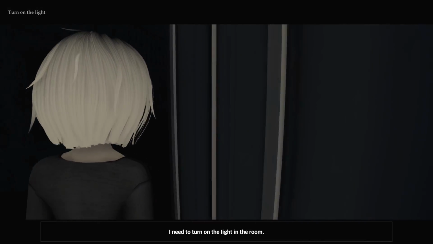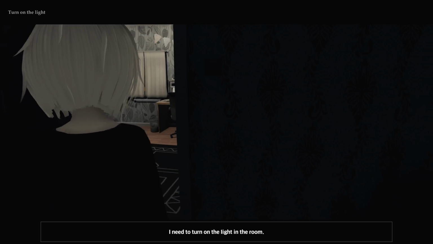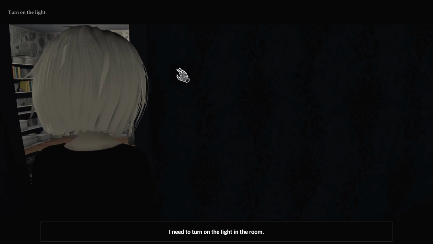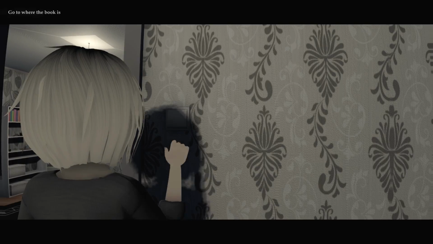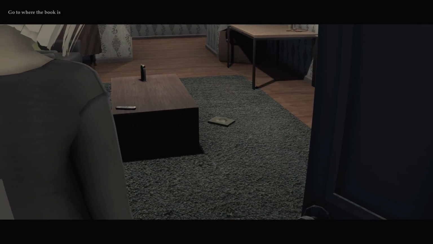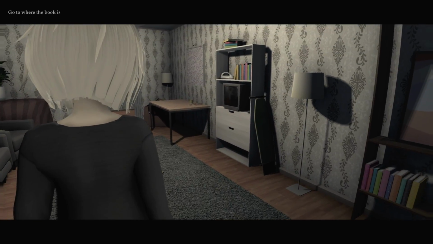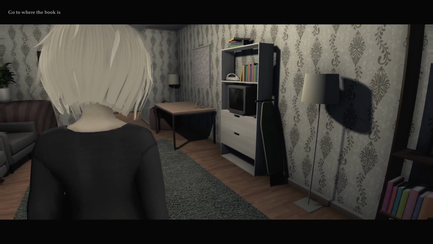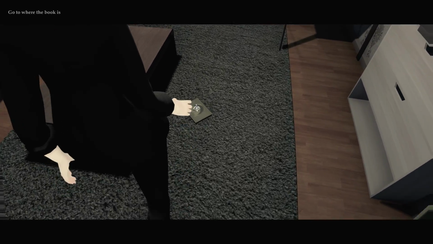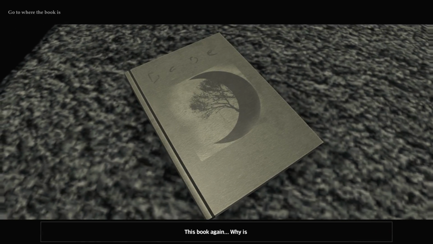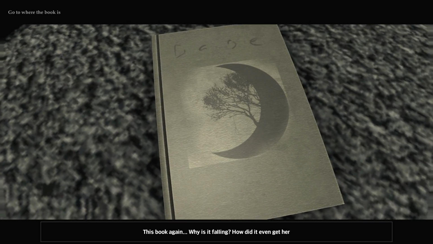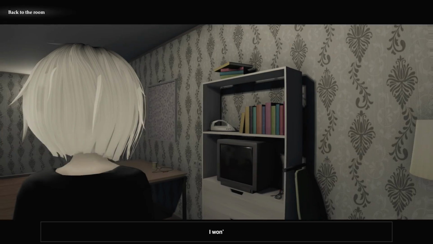I need to turn on the light in the room. Right, okay. I have been seeing light switches. Where? Is that it? Oh yeah, I think so. Oh, that bloody book again? It didn't just drop, though. It sort of flew off the shelf by the looks of it. This book again. Why is it falling? How did it even get here?